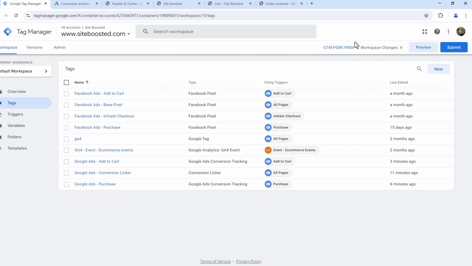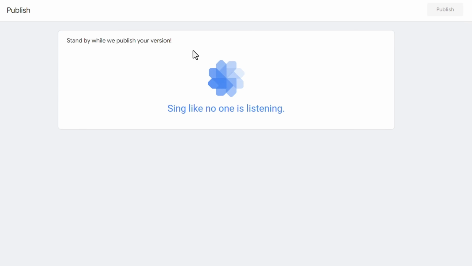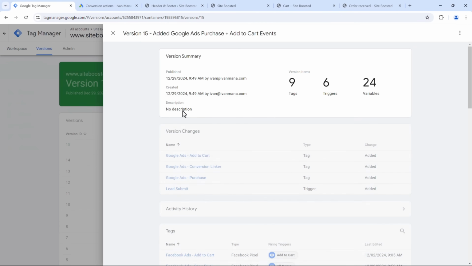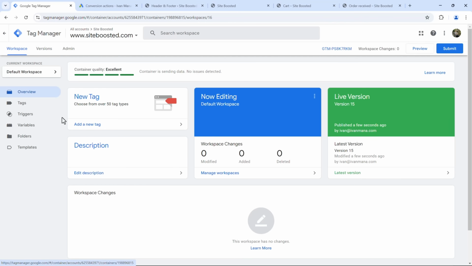So now let's head over here. Don't forget to save it. Let's submit the changes. And let's say added Google Ads purchase plus add to cart events, or you can say conversions. Let's say publish. Always write a description or write at least a headline so you know what the changes were that were made. As you can see here, we have the Facebook ads pixel changes, so on. You can always revert the changes and go back to where you were. So we'll come back here, and that is all.